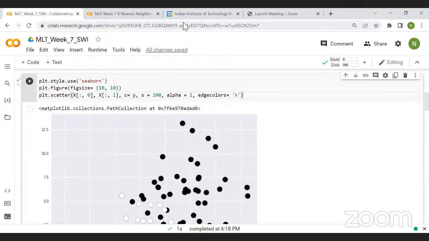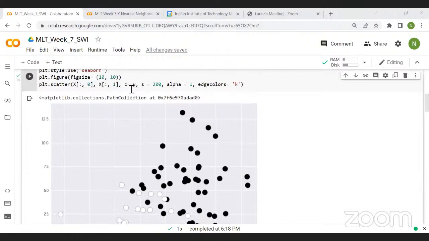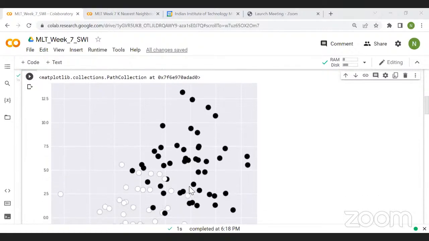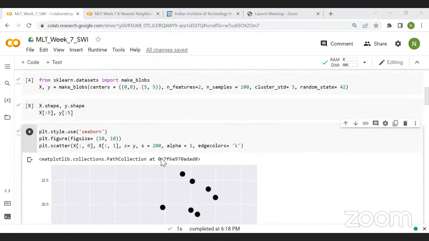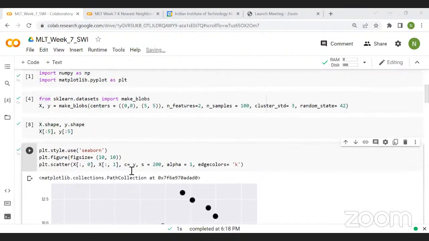I didn't understand C equals Y. Okay, so what's happening there? If you don't set C equal to Y, then all those data points will be in the same color, right? So we want to differentiate between two classes, class 1 and class 0. So when we set C equal to Y, what will happen?